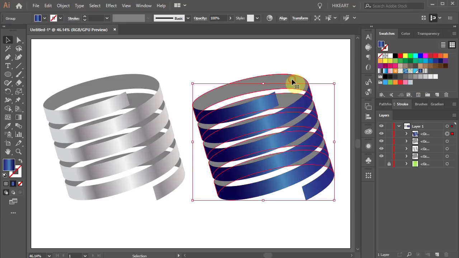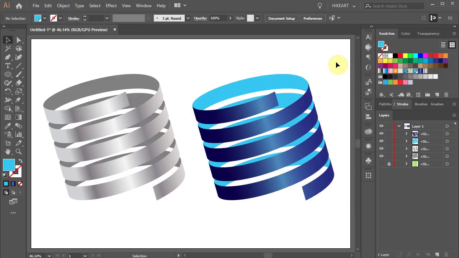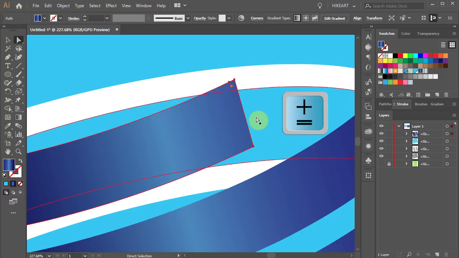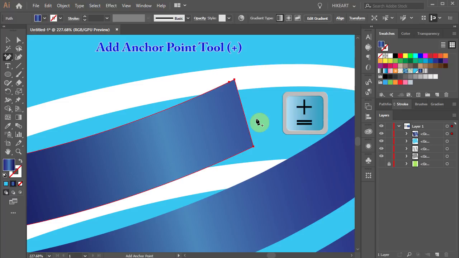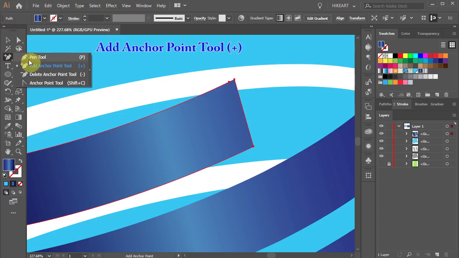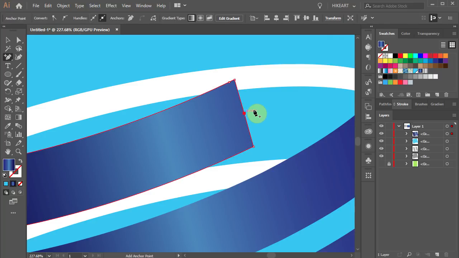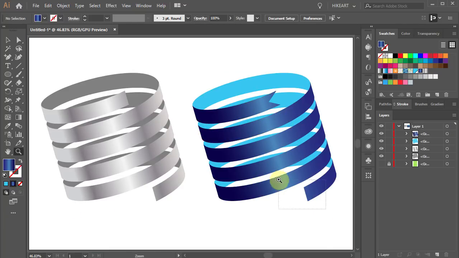First, add a different gradient, then zoom in on the top part. Switch to the Direct Selection tool, select the top shape. Now press the plus sign on your keyboard to select the Add Anchor Point tool, or select it from the toolbar panel. Click on this path to add an anchor point. Switch to the Direct Selection tool, click on it, hold and drag it to the left. And do the same with the other end.